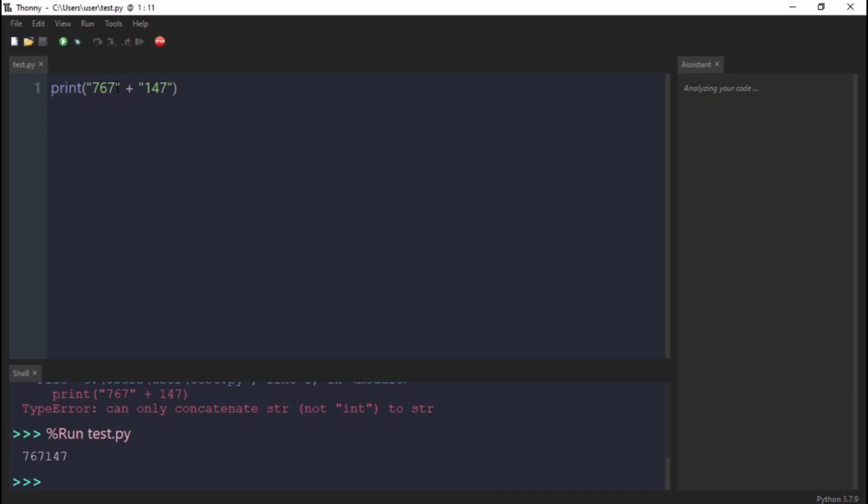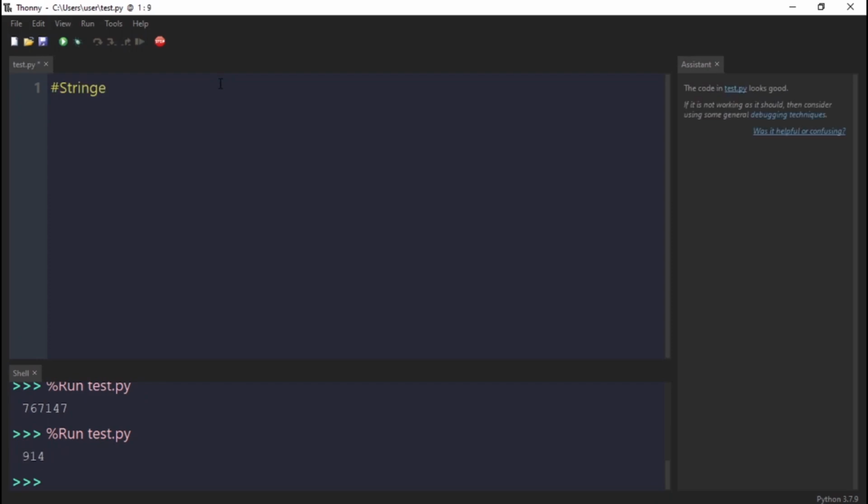Because it is now a string. But if I take off these double quotes and make this a number, take this off too, now what you get is no longer a string. This won't be strung together. You get a calculation, the sum of these numbers, which is 914. 767 plus 147, and that is just how strings work. That is that for strings.